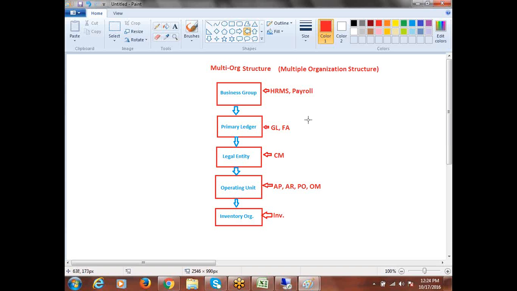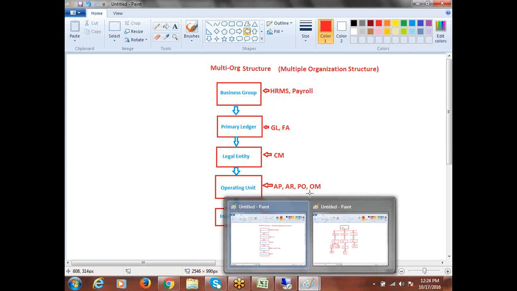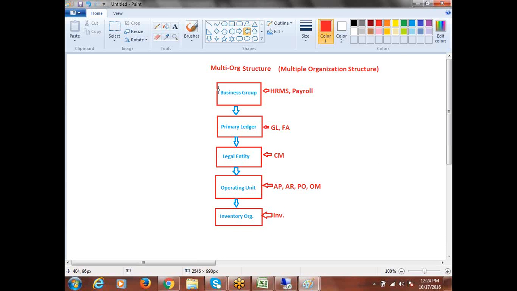I hope you are clear on that: how many business groups, primary ledgers, LEs, OUs and inventory organizations we have to create. You also know the reasons, and at what level which modules can be mapped. Use the same term, mapping. At the business group level, HR and payroll will be mapped. At the primary ledger level, GL and FA will be mapped. CM will be mapped at the LE level, and AP, AR, PO, OM will all be mapped at the OU. These we can call OU-specific modules. CM is LE-specific, GL and FA are primary ledger specific, HR and payroll are business group specific, and inventory is inventory organization specific. That's it. That's how these things can be managed.